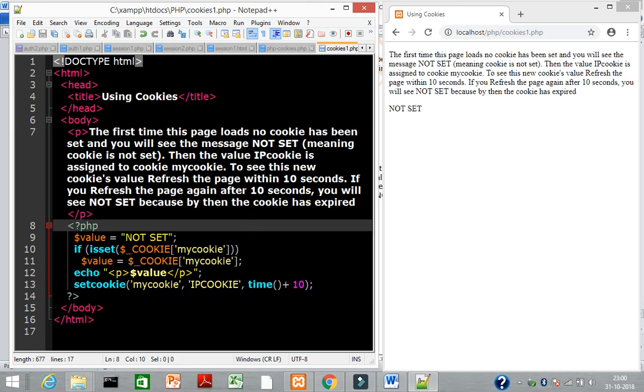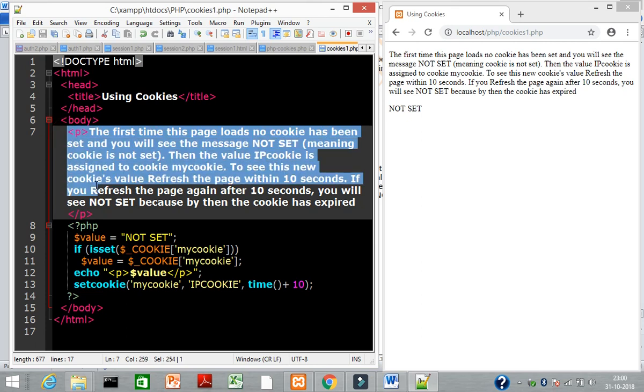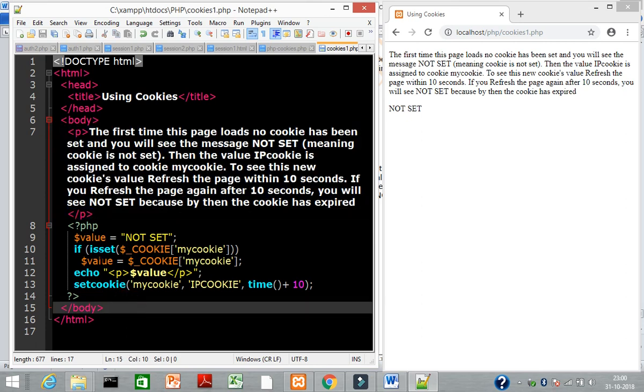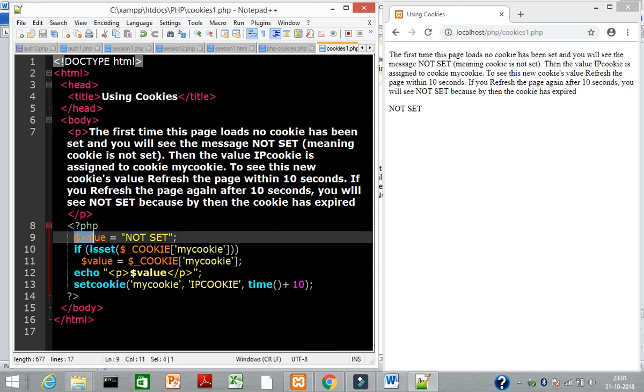So what this HTML has done is displayed this particular paragraph, and after that the PHP starts. Now within the PHP, I use a variable $value in line number 9. It is a simple string variable and I give it the value "not set". So the value is a string which is "not set".